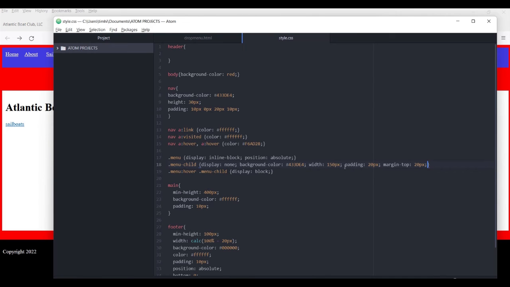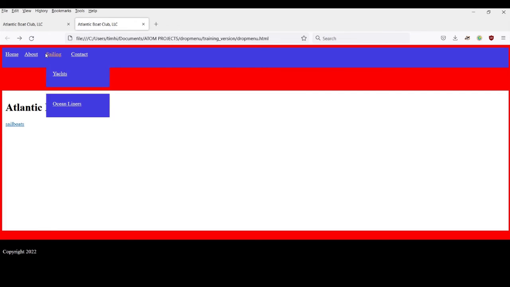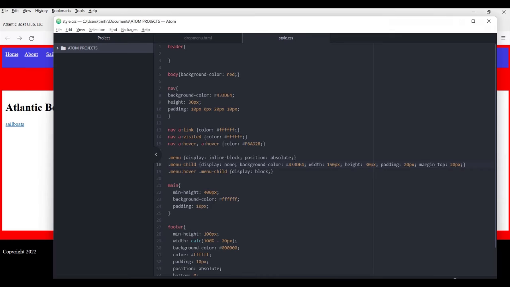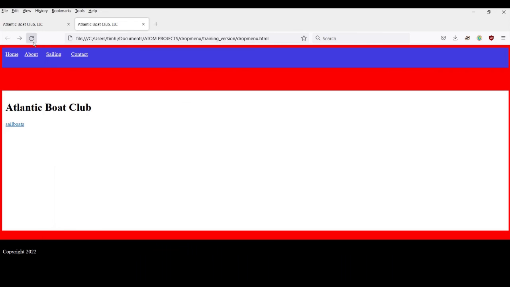Now let's also, not just giving it a width, let's also give this container a height of about 30 pixels as well. So each of the children containers have a height of 30 pixels. I actually don't want to have this gap here between the containers. I want it to look like it's one solid container. So let me get rid of the margin top, so that the children look like they're connected as one container.